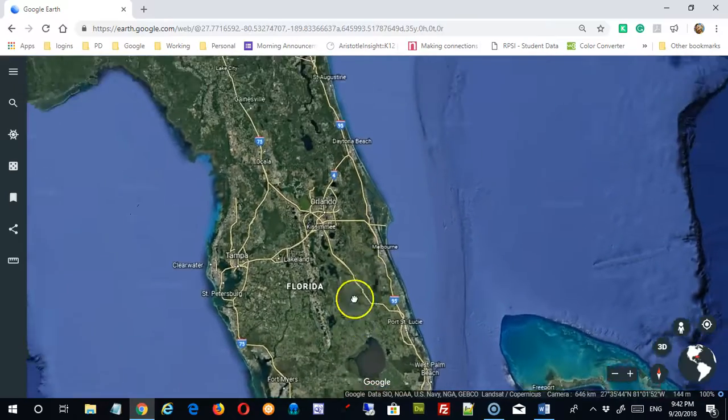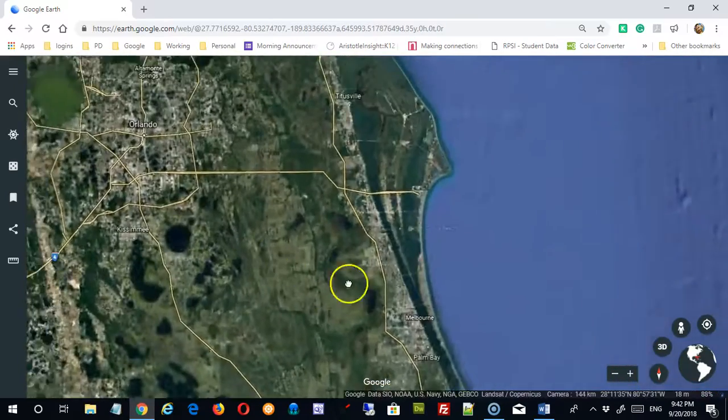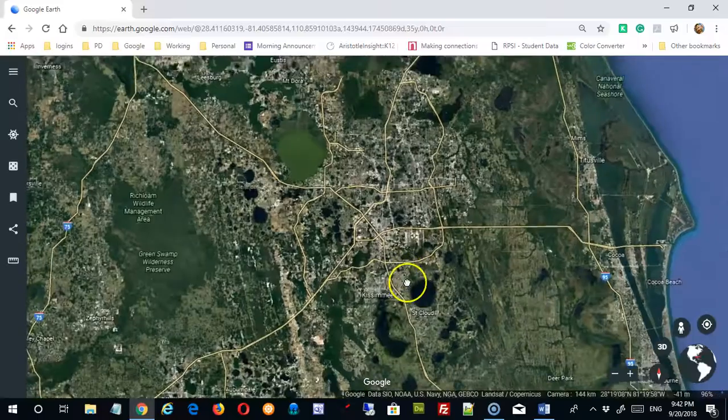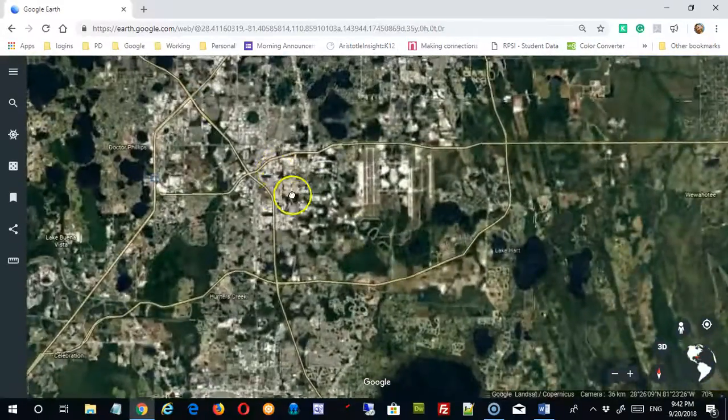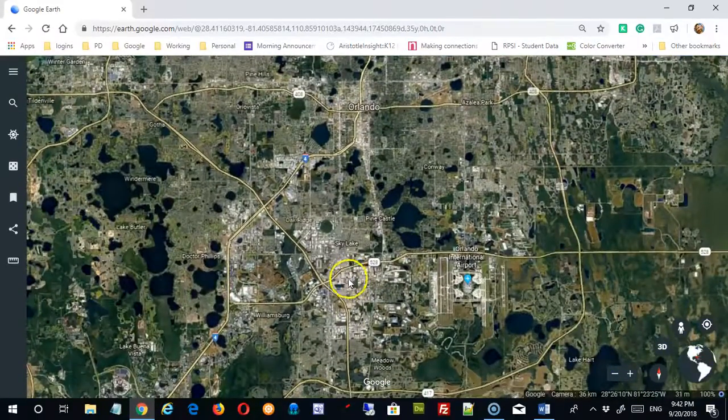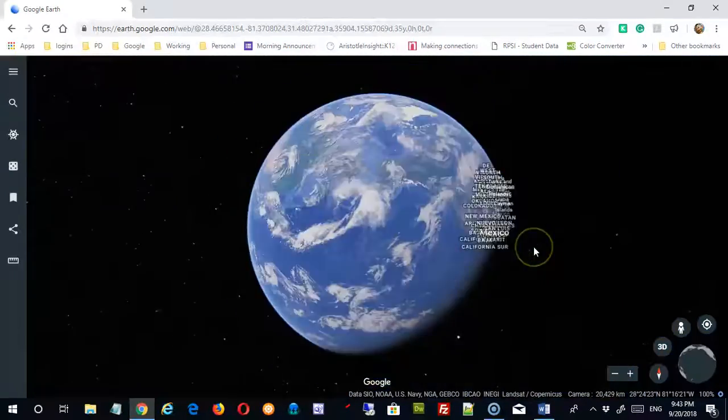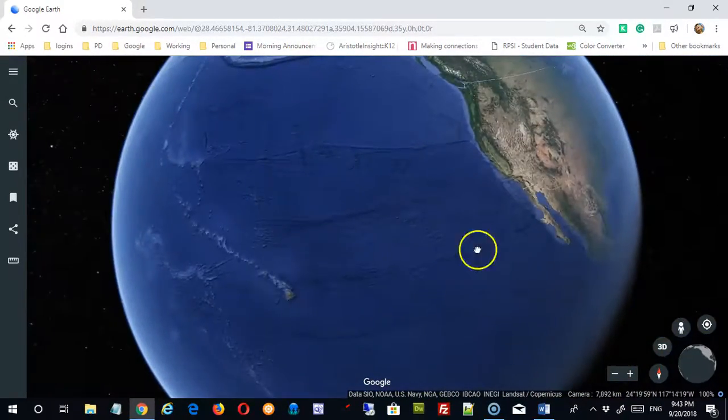There's Orlando right there. So by using that mouse wheel and clicking and dragging a little bit, there's Orlando International Airport. So I was able to find that pretty quickly, or to come out quickly.